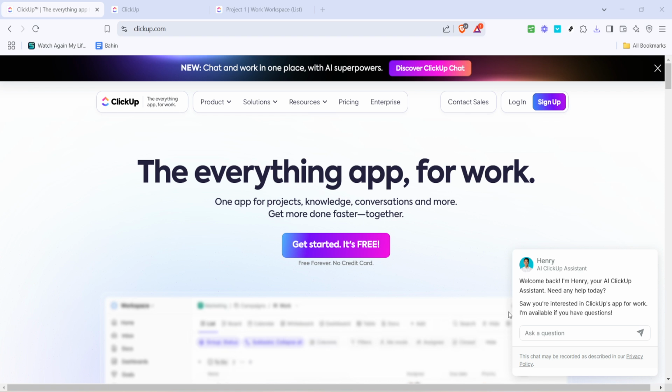To begin, you'll need to navigate to the ClickUp website. If you haven't already, open your preferred web browser and head to ClickUp's homepage. Once there, you should see a Login button. Go ahead and click on it.